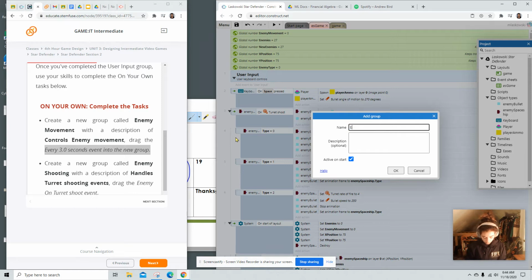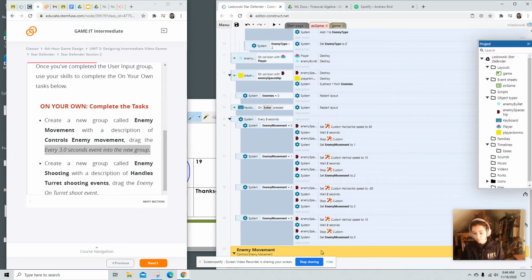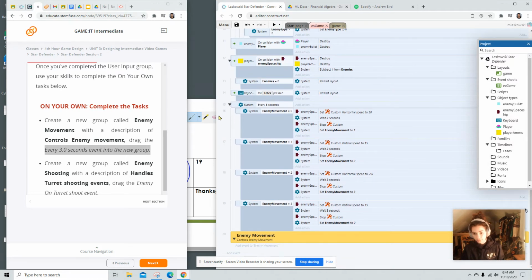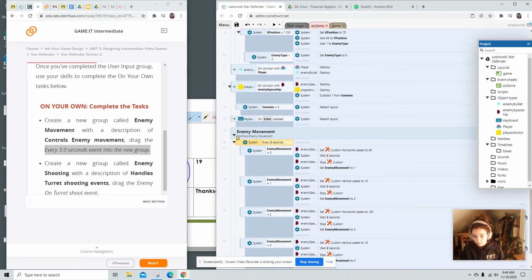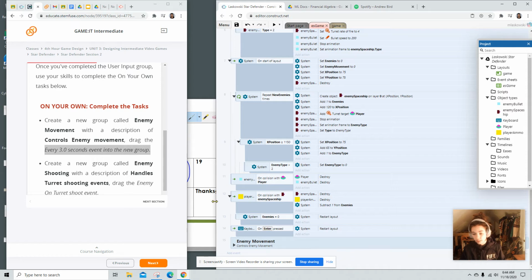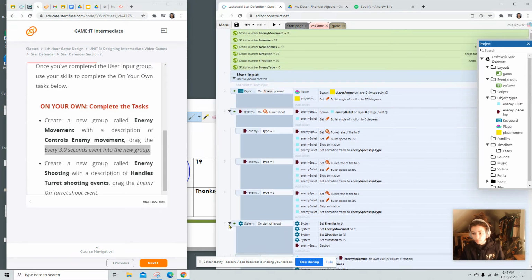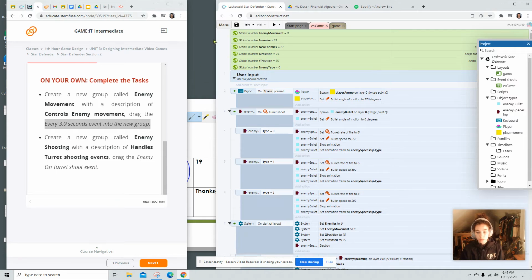And this is called enemy movement, with the controls enemy movement. Okay, fine. So it went to the bottom. I'm just going to leave it there. I'm going to make a new group, and it's going to be called enemy shooting.